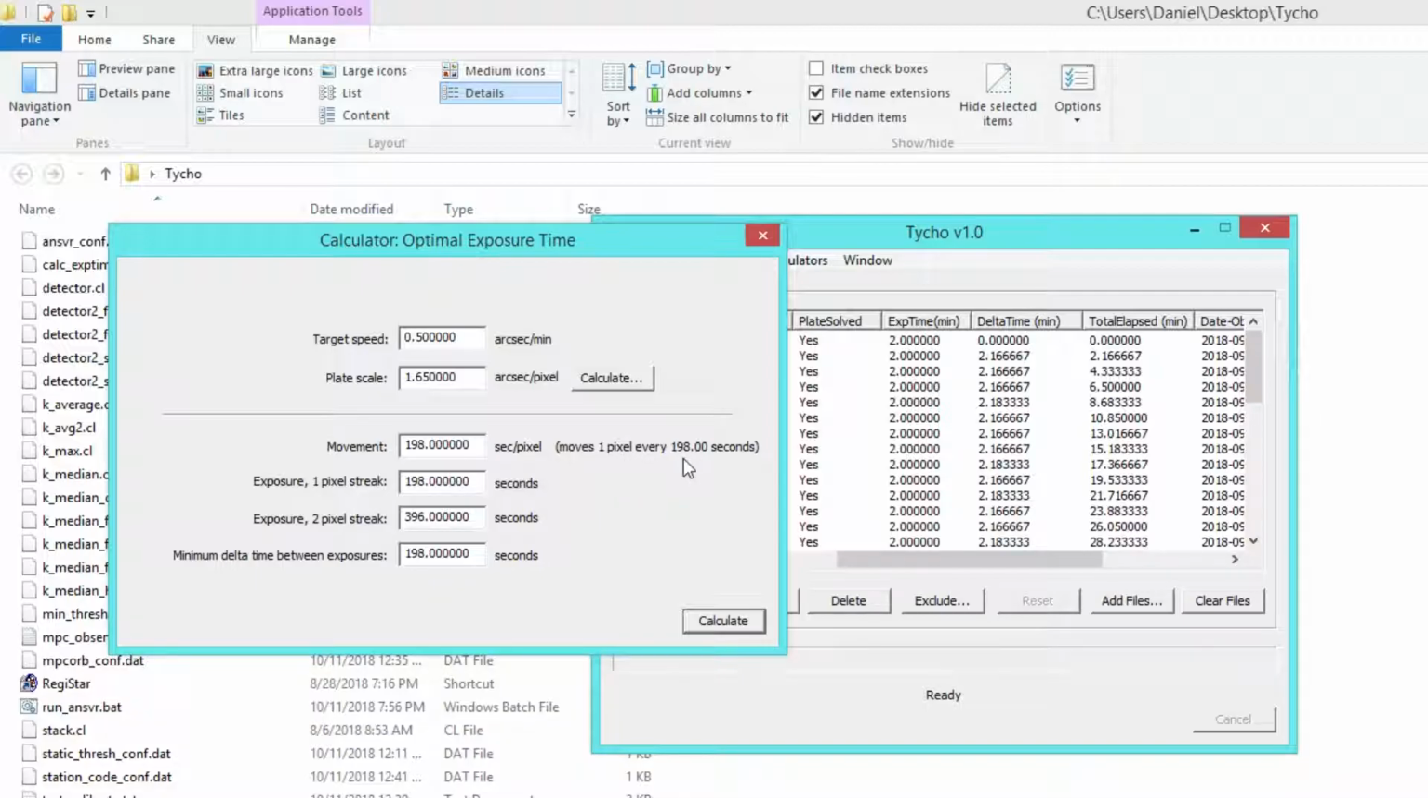Well, that's almost 3 minutes, which is more than the 2.16 minutes listed in the delta time. So what that means is if an object were moving at 0.5 arc seconds per minute, then this is too small of a delta time from one exposure to the next for the software to notice the object is moving. It would almost appear stationary from one image to the next, because not even 1 pixel has changed in that 2 minutes of time. So there's two ways to solve this problem.